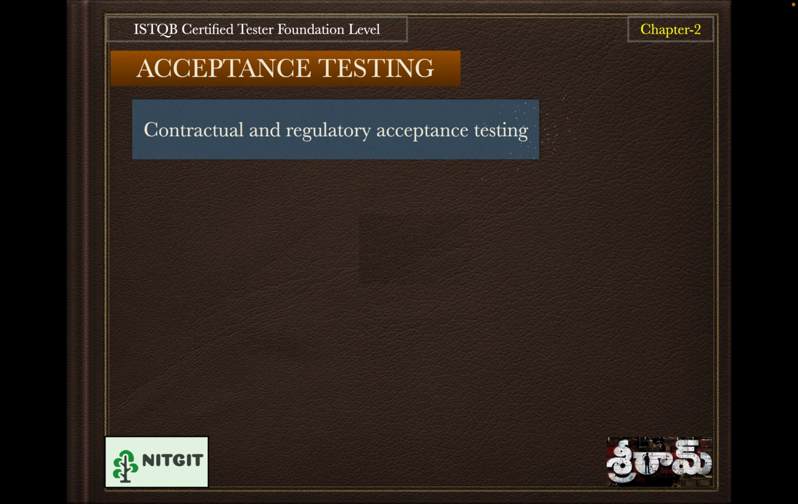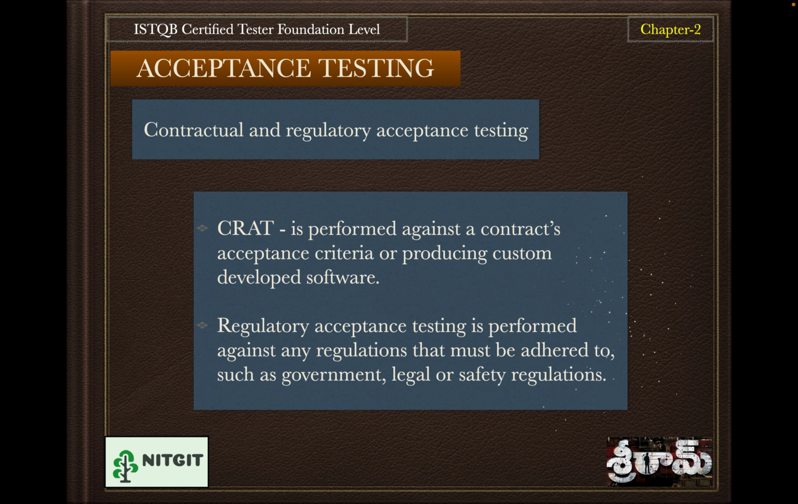Acceptance testing. Contractual and regulatory acceptance testing (CRAT). Contractual acceptance testing is performed against a contract's acceptance criteria for producing custom-developed software. Regulatory acceptance testing is performed against any regulations that must be adhered to, such as government, legal, or safety regulations.